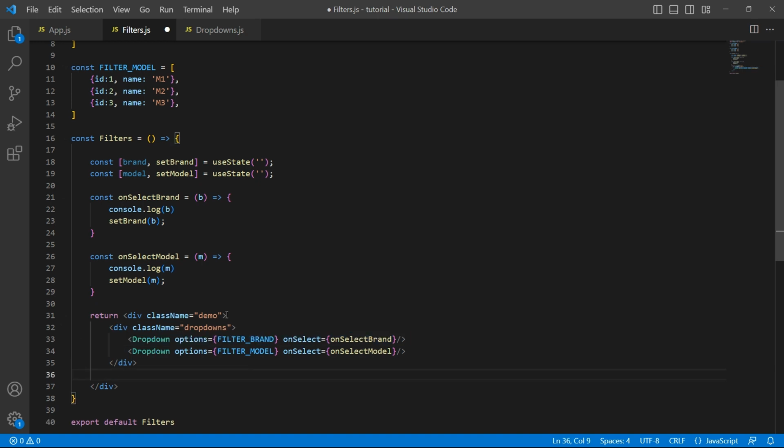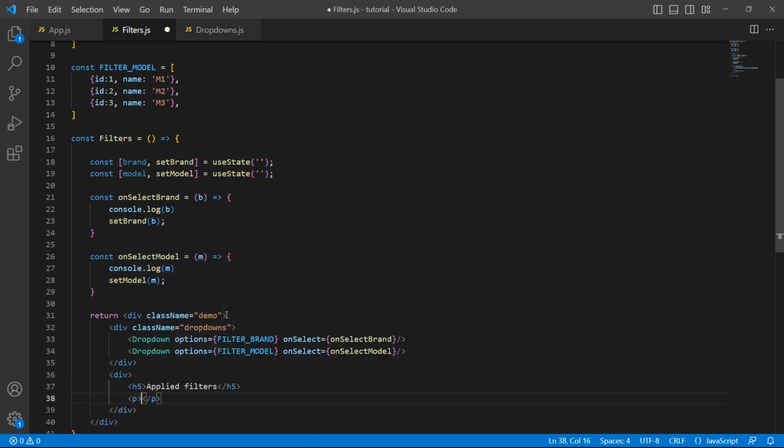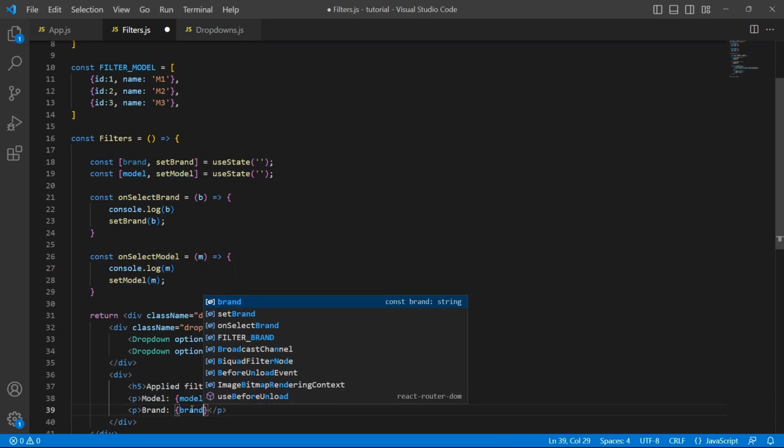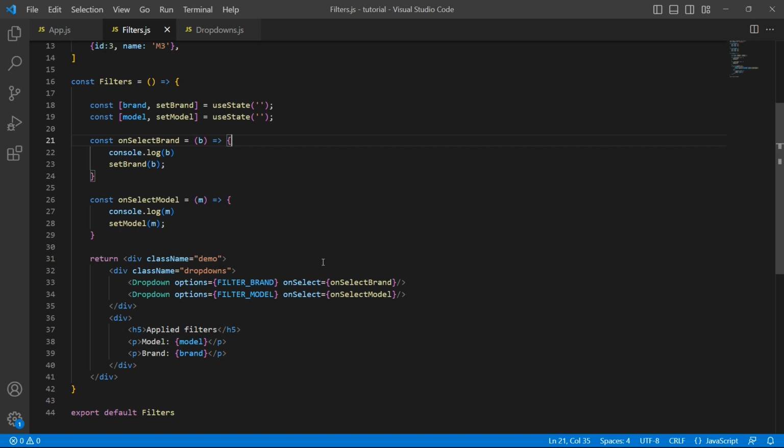Now we want to see the selected values on the screen. So let me add another div here, and I will add a heading saying applied filters, below which I'll add two paragraphs which will display the selected model, which is nothing but the model state. Similarly, it will display the brand. Okay, now our Filters component is ready.